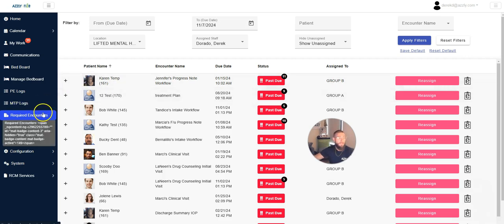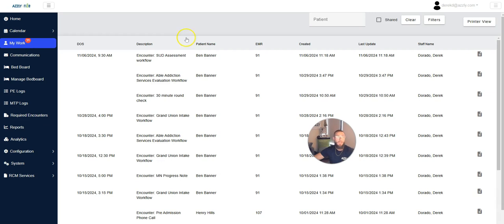So between this required encounter area and this My Work area, your staff is going to know exactly the documentation that needs to be done, and they're going to be able to get it done on a timely basis.